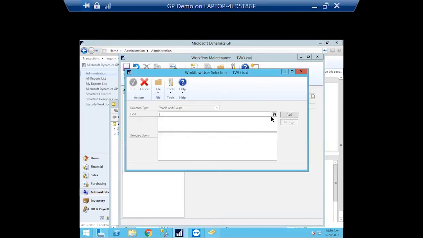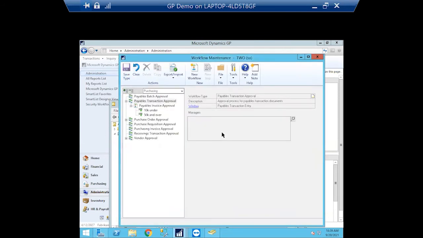And we'll also add John Doe. So what that would mean is that our users are now going to be able to manage the workflow in question.